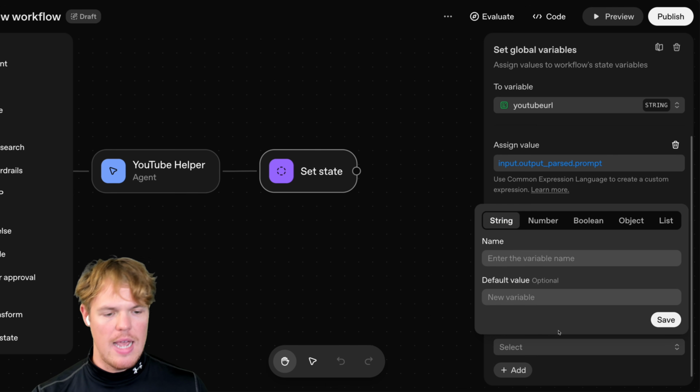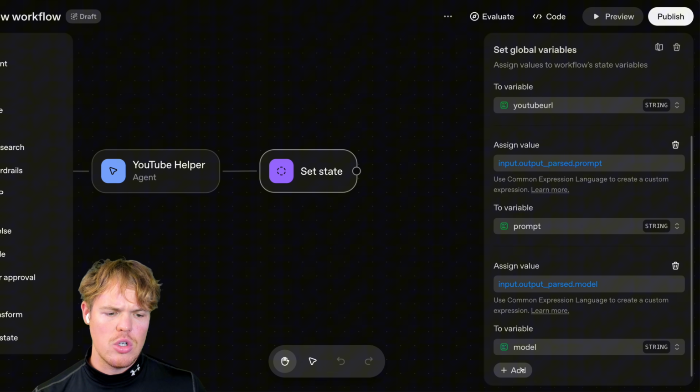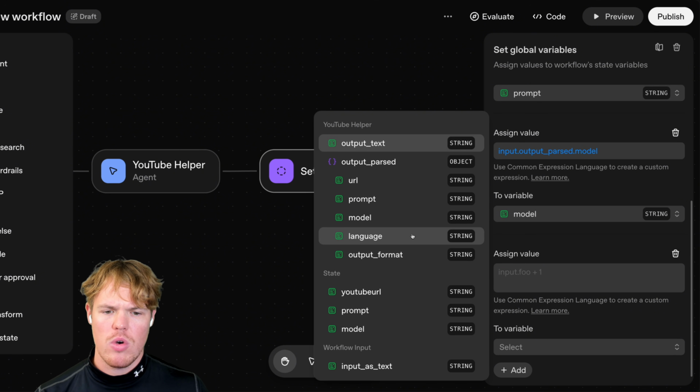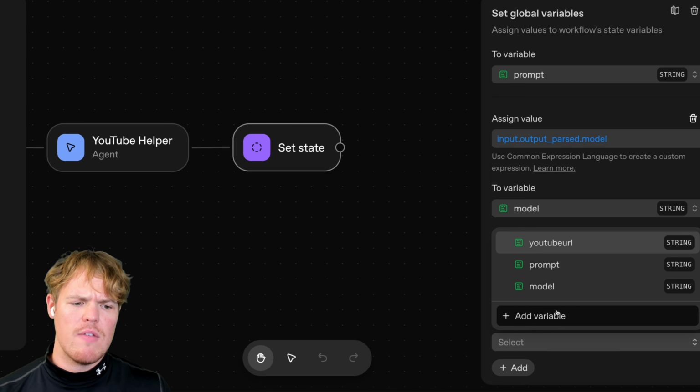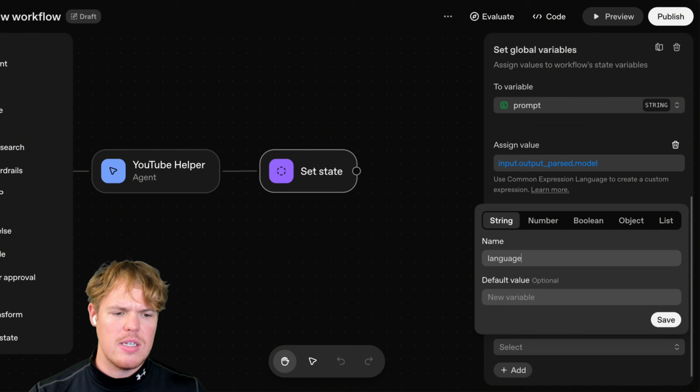And with the model, we're going to say add variable again, and we're just going to call it model. We can call this the same thing. And I encourage you to call it the same thing so that you don't get confused later on in the workflow, where it's like the data for language and then you set the variable name to like cheese, you're going to get confused. So I would suggest just calling it the same thing, language.